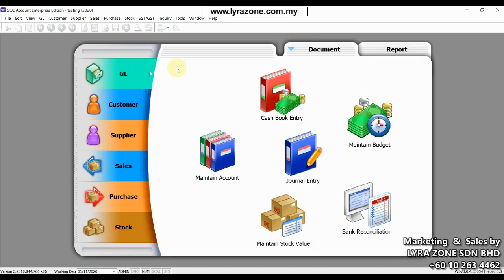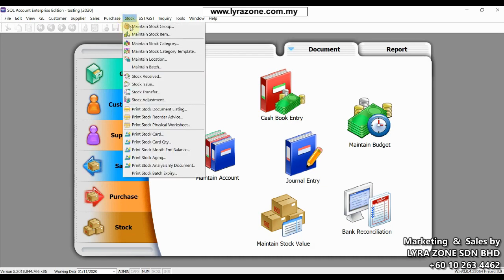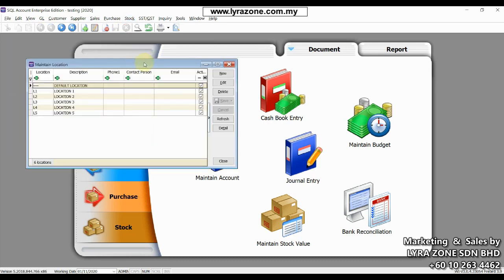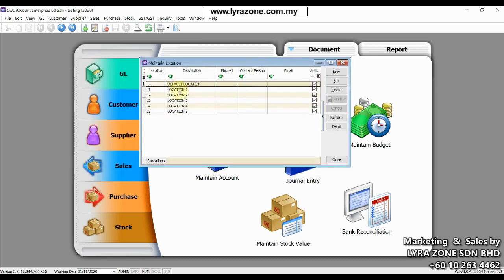Today I'm going to show you how to make your new location and project in SQL Account Enterprise Edition. To make a new location, go to Stock, Maintain Location. Here you have multiple locations. These are all your current locations.